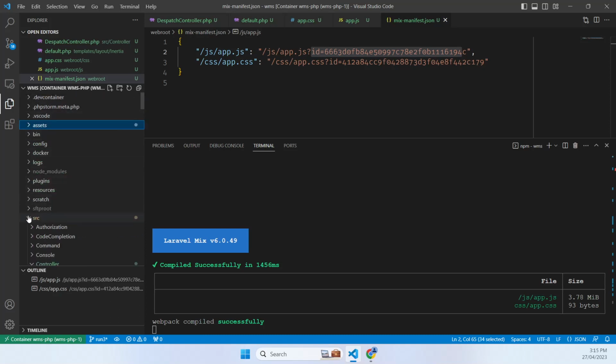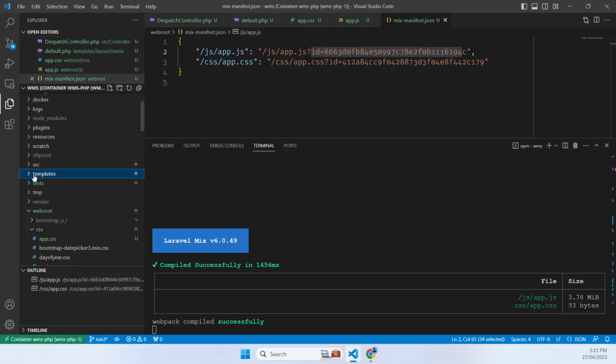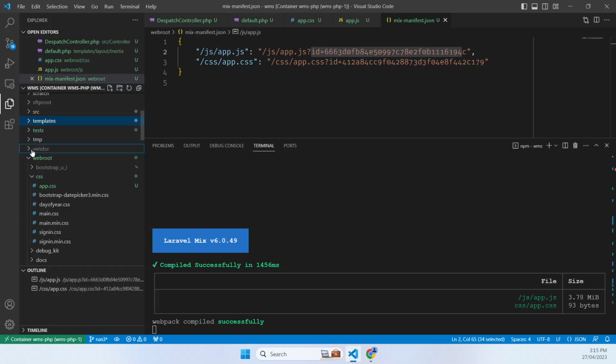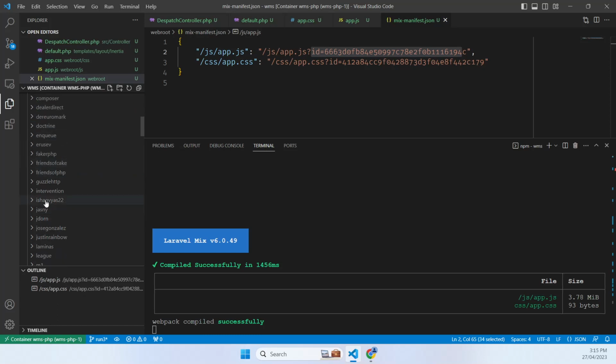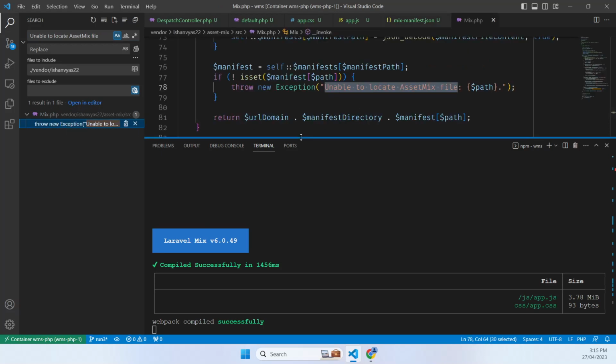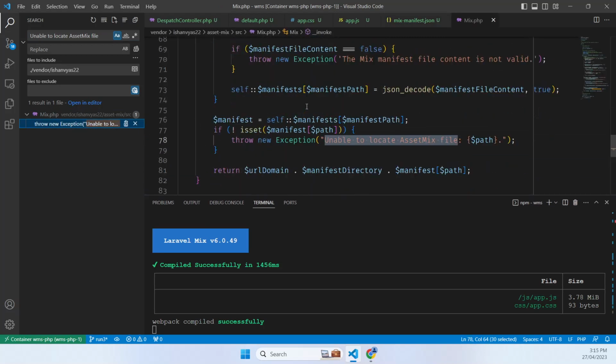So we go to vendor, and we'll right click. We didn't go further down because we know it's in the Ishan directory. So right click, find in folder, and we find here in our mix PHP file the error message is being thrown.